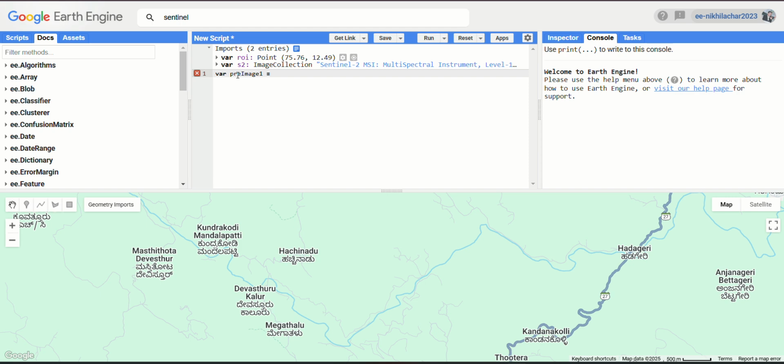Now we have our pre-image 1 and our Sentinel-2 data, and we are filtering it to bounds using the function filterBounds to the region of interest, and we are also filtering it by date. We can take any date prior to the occurrence, before August 10th or 15th. I'm taking the January month of 2018 because we'll have less cloud cover. Getting cloud-free images for the rainy season is very difficult.